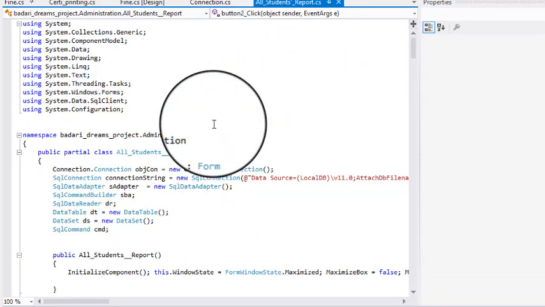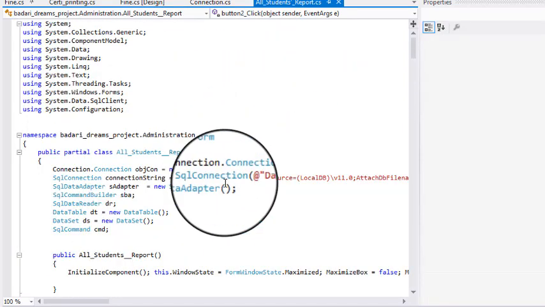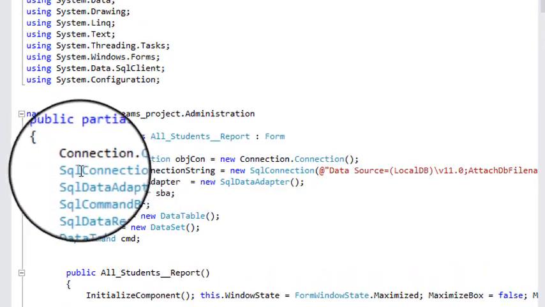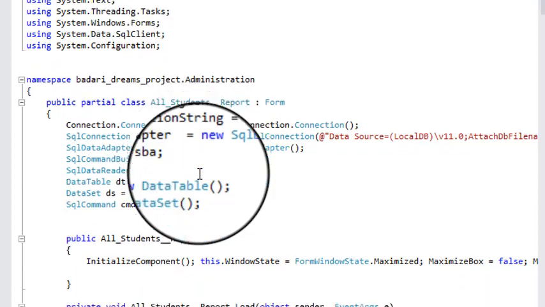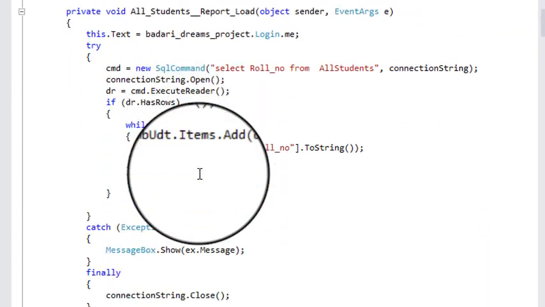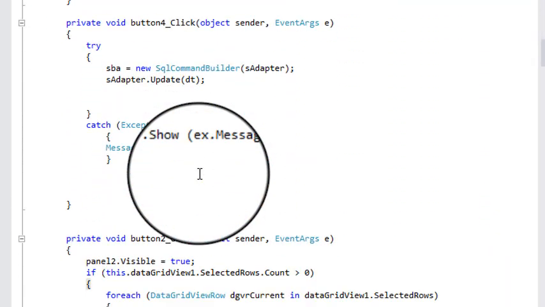Friends, now see how we insert the data. First of all, you need to understand the connection that has already been discussed. If you have no idea, please see our other videos where I have already discussed it very well. Friends, under the insertion, this is the code that we are using.